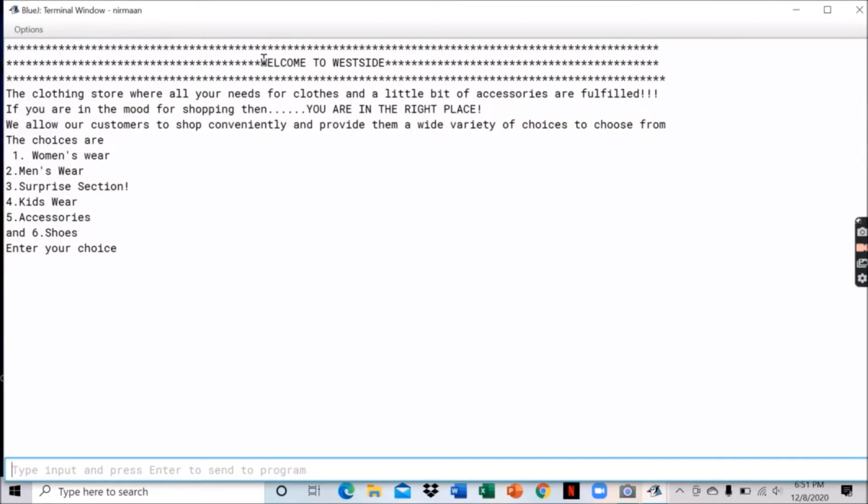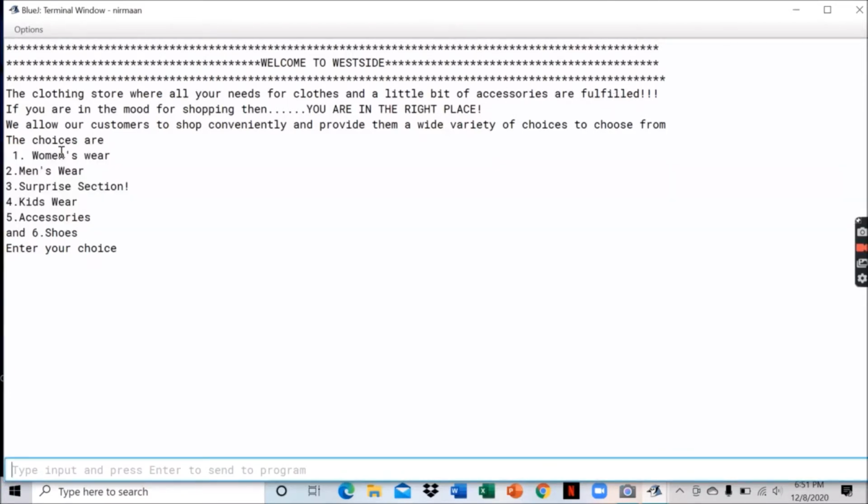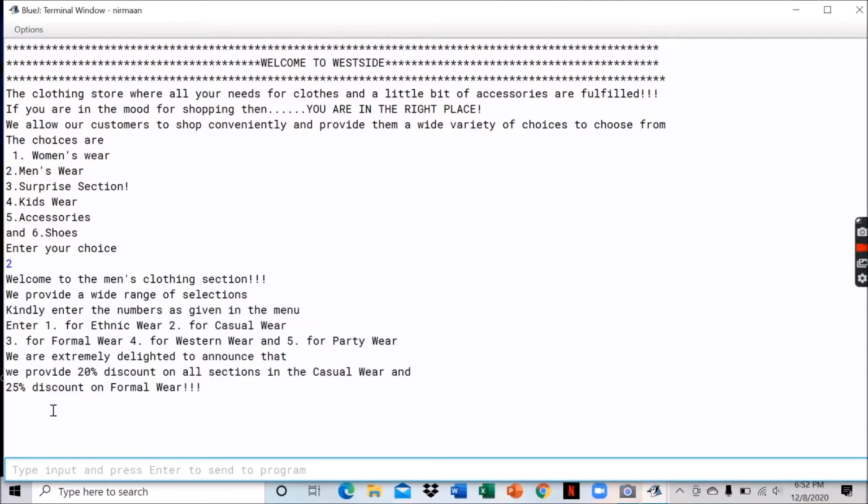So this is the output. As you can see, this says welcome to West Side clothing store where all your needs are fulfilled. I've got 6 options over here as you already saw in the code: women's, men's, surprise, kids, accessories, and shoes. I'll go for number 2, which is menswear. I'll type in number 2 in the dialog box. As you can see over here, you can type using your keyboard.